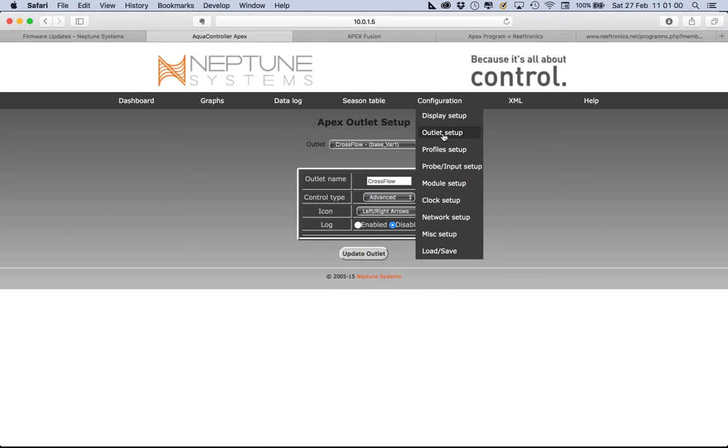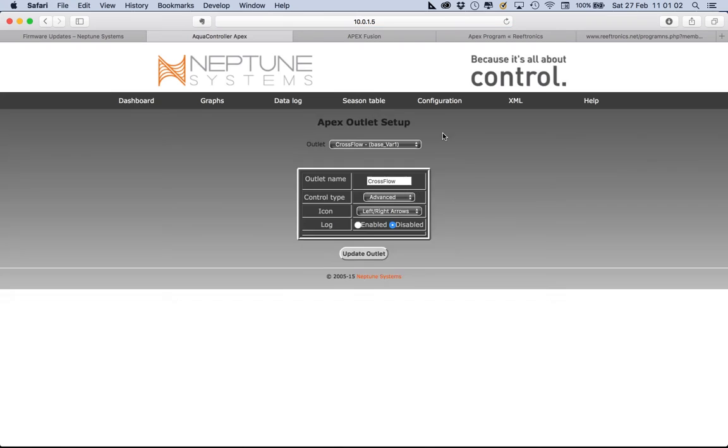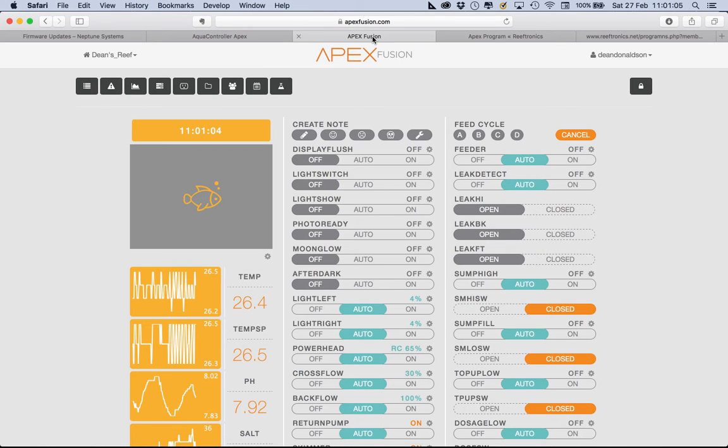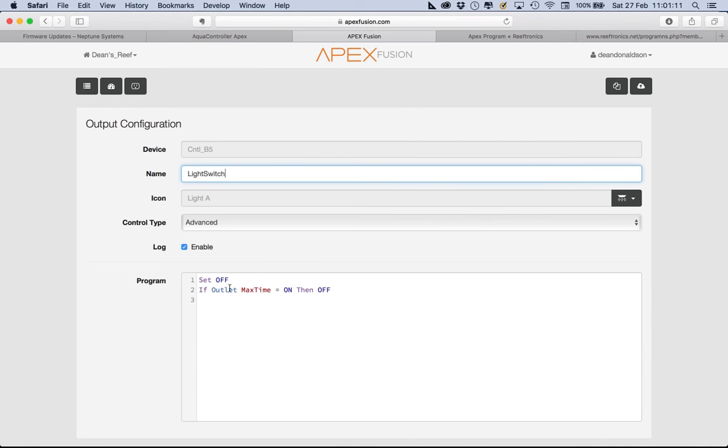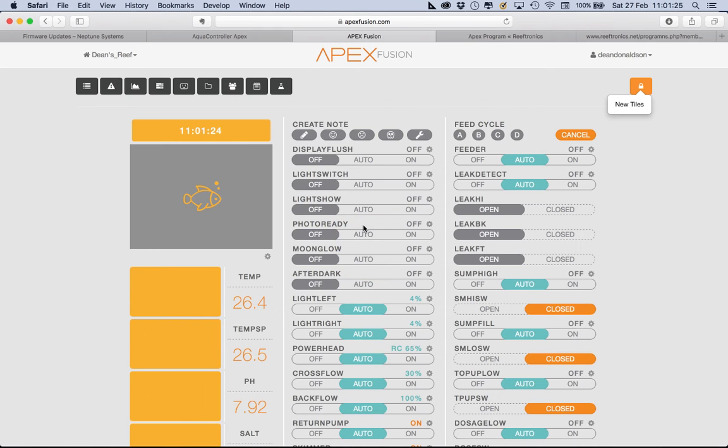Now let's understand how an outlet is. So I'm going to set up a virtual outlet here for the timing switch here. So let's look at light switch. What would light switch do? Well, light switch here, it's just set off. However, I've got this link here that says if outlet maximum times another virtual outlet is on, then off. And all this is doing is it's basically saying this light switch should be on or off. Okay, it should be on or off. And it's not ever set to automatically, because this is me physically turning something on or turning something off.